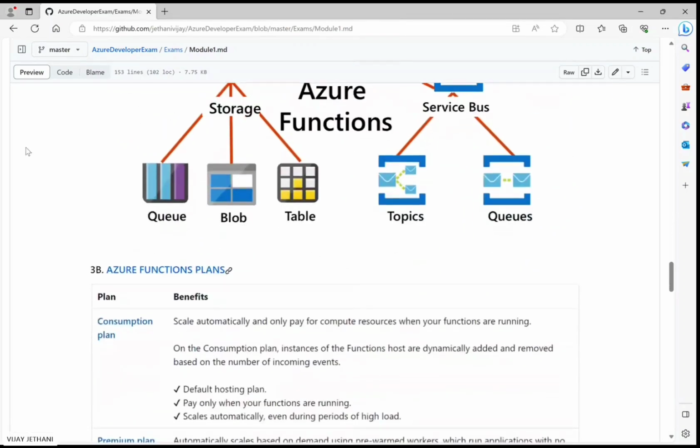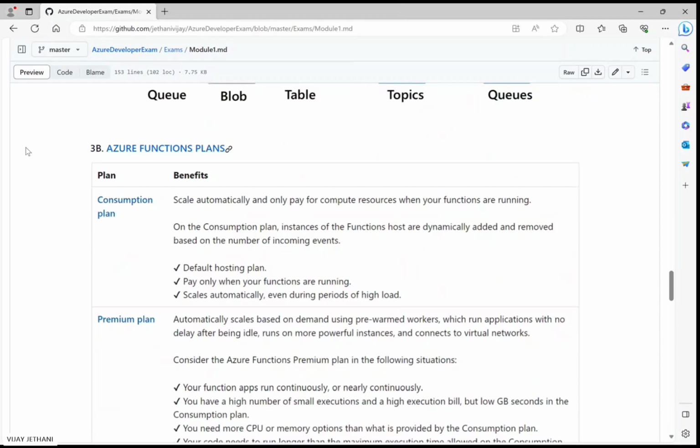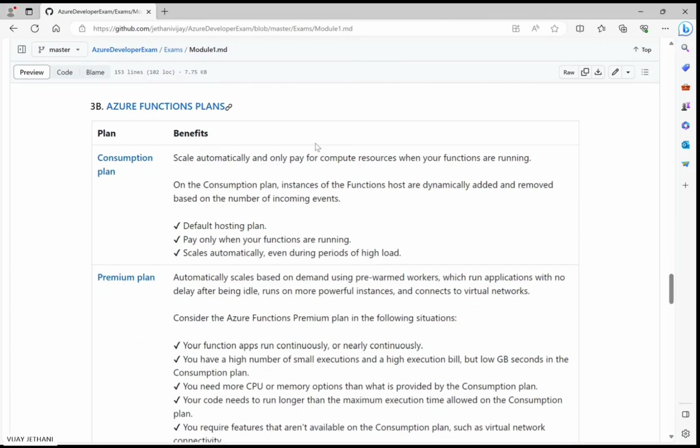To complete this, first of all, how do we start with Azure Functions? Let's get started with the plans. What are the plans available? Now, these will be short questions in the exam as well, like you will get at least 2 to 3 of them minimum on Azure Functions as well.